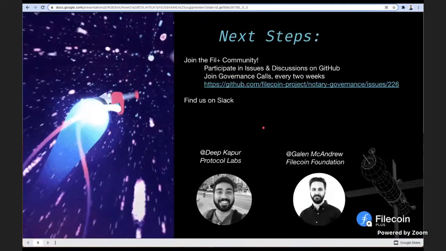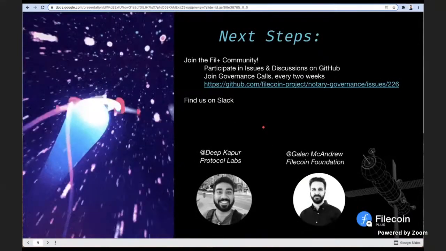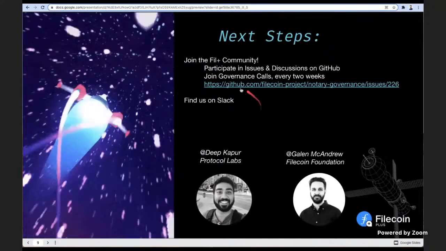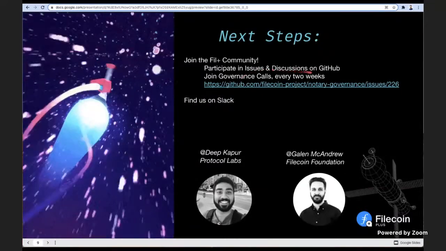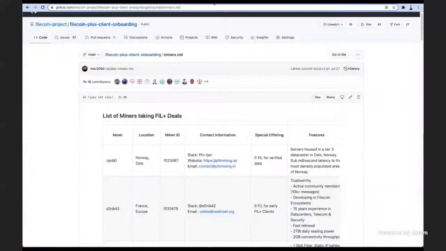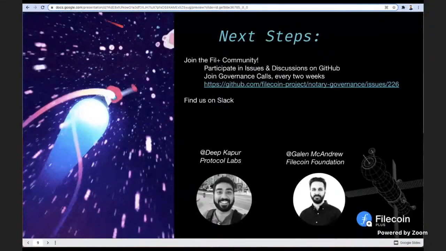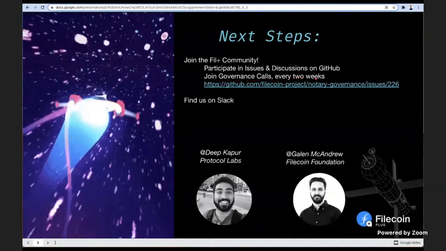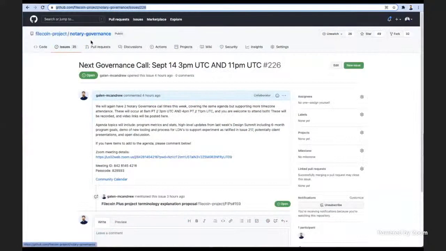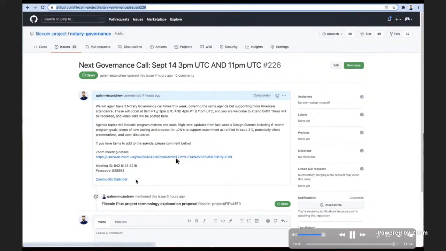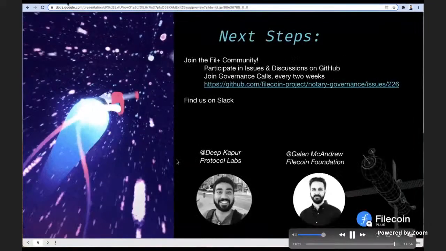So next steps for you guys, we would love for you to join the Fil Plus community. You can participate in issues and discussions on GitHub. There are our various client onboarding repos and other Filecoin Plus project repos, and join our governance calls. These happen every 2 weeks. If you check out our notary governance repo, you'll find our most recent issue announcing the next notary governance call. And you can see the community calendar that you could add to find those ongoing calls.